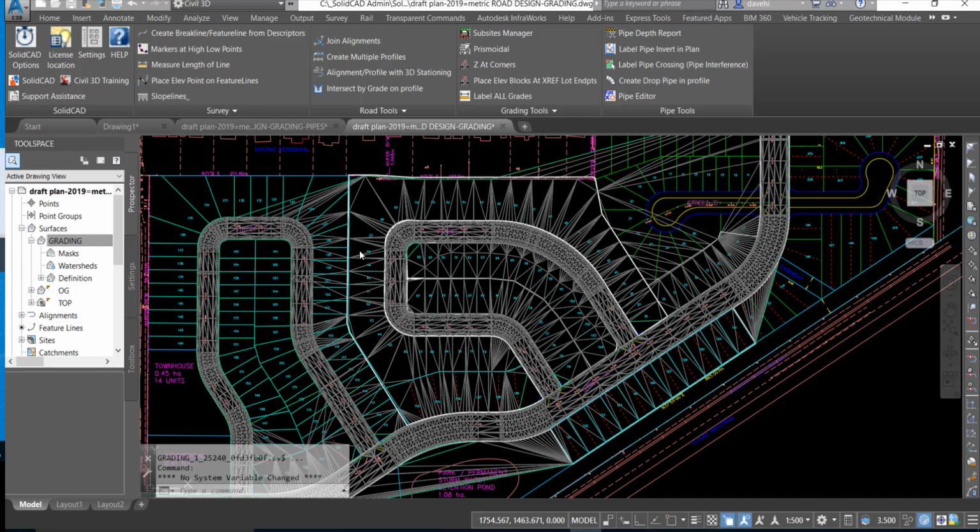Once the original and proposed surfaces have been created, the Subsite Manager routine allows the user to identify multiple areas with different pregrade depths, which will facilitate the earthworks calculations for the project based on each individual area. We have two surfaces in the drawing that we're going to work with. We have a grading surface and an original ground surface.